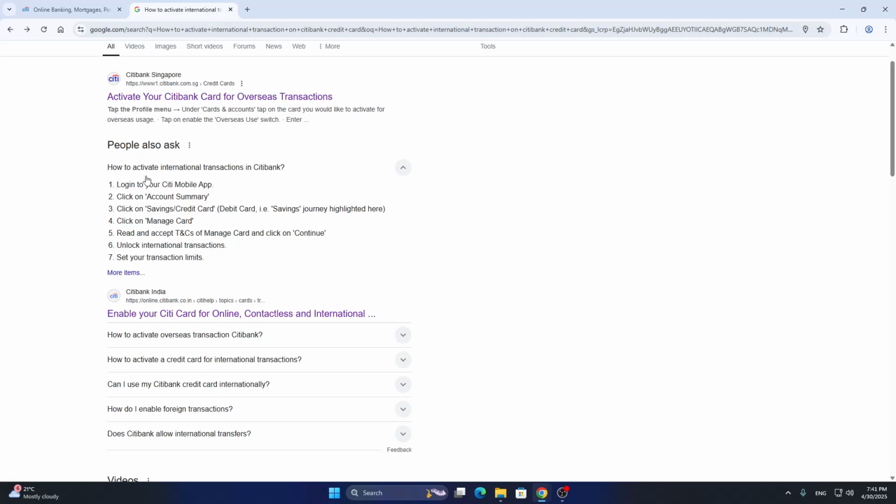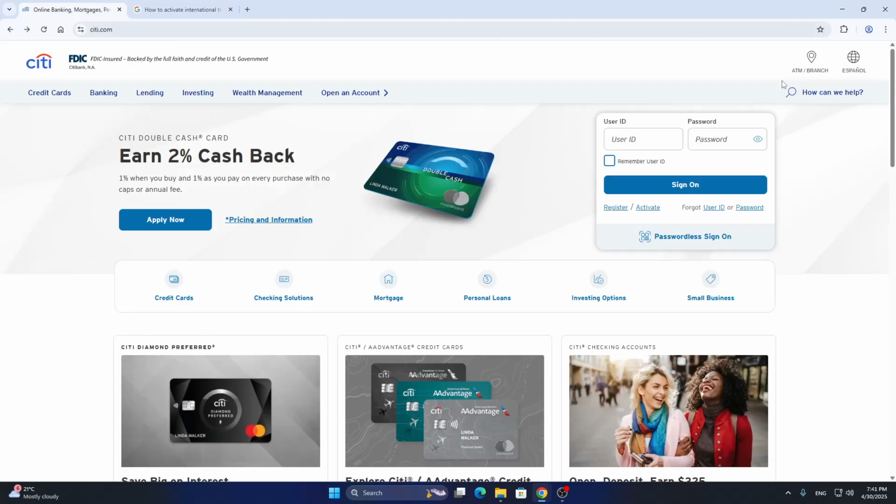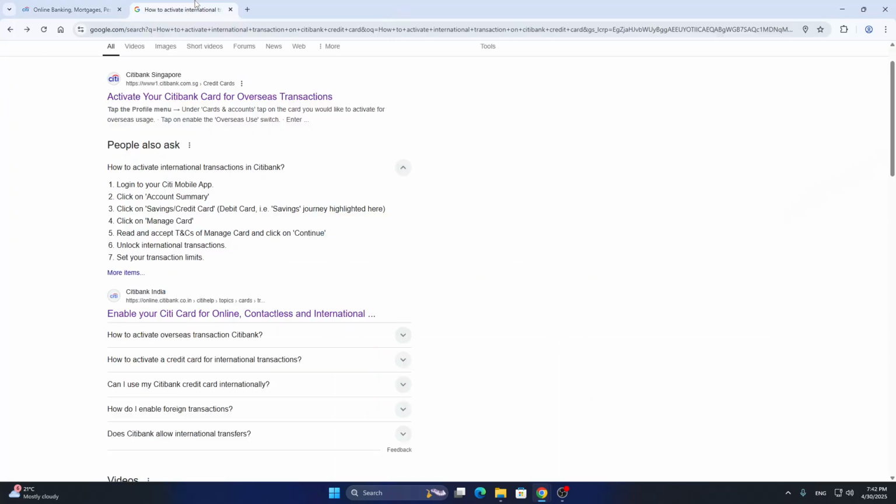As you can see, once we have logged in, as I just showed you right here, we can click on the account summary option in the upper right corner. By clicking on your profile option in the upper right corner, it's going to enable you to open up your account settings. From there, you're going to be able to open your account summary and then click on your savings and credit card. From there, you can click the manage card option.